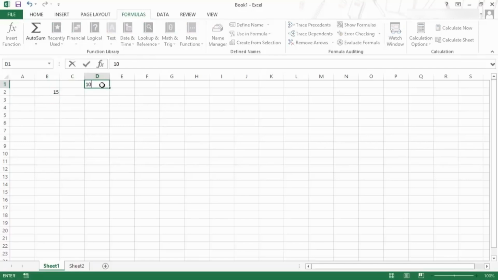So here I have 10, here I have 20, and I go to this cell, and instead of these numbers I would use the cell references. So to use the cell references, I could manually select one by one. I have D1 comma D2, and I close the bracket and hit enter. It gives me the right result.